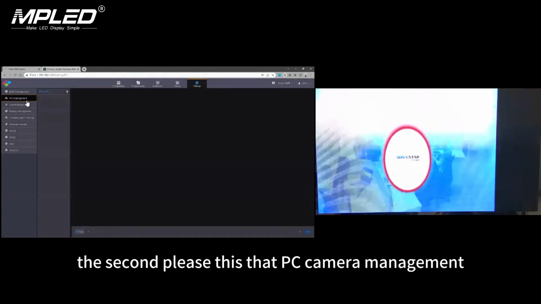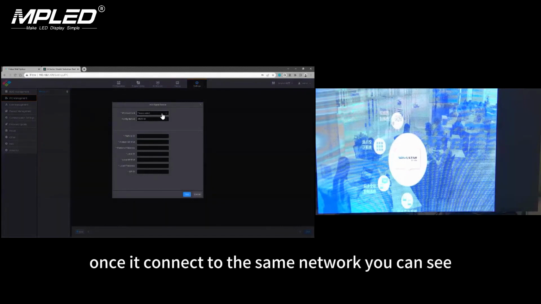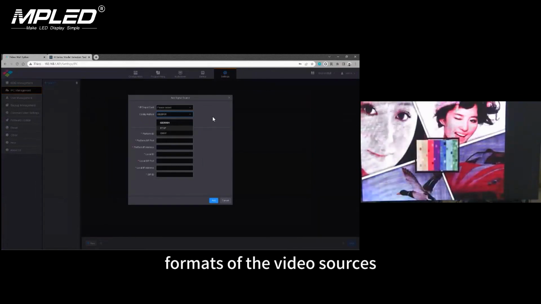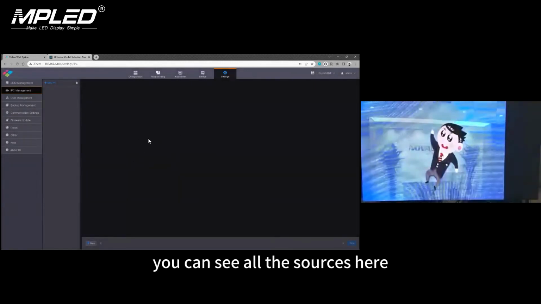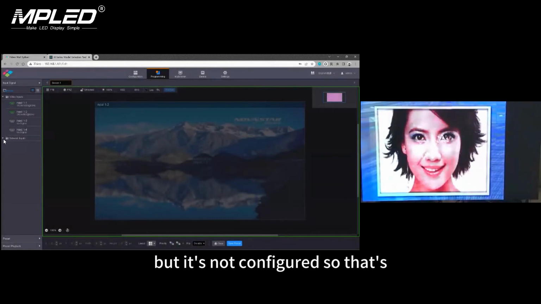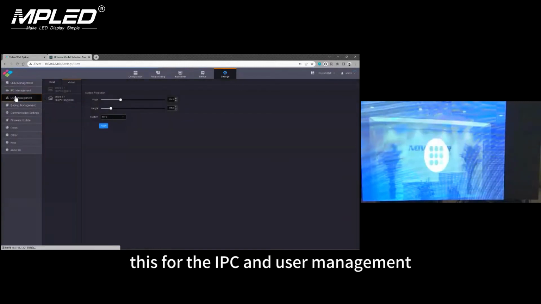And then the second item is IPC camera management. When we add new cameras, once they connect to the same network, you can see we support the most commonly used RTSP and ONVIF formats of video sources. Just configure all the IP cameras, and you can see all the sources here. After they are configured, you'll see the network inputs here, but it's not configured yet, so there's no list. So this is for the IPC.